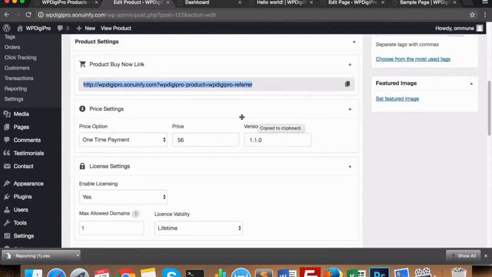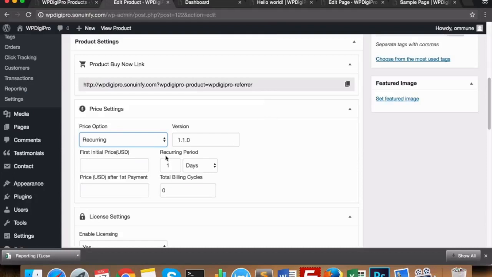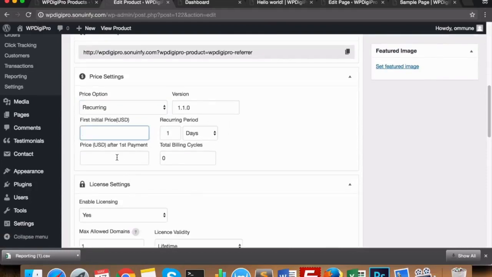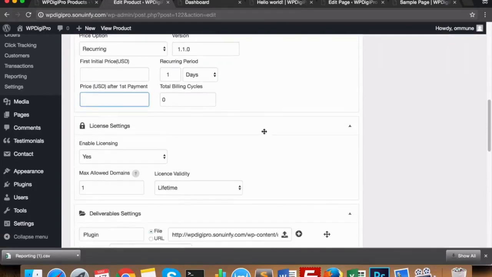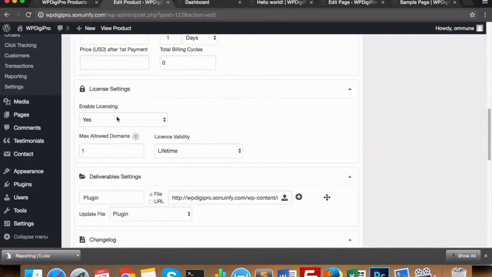your website. And here you set your pricing option. Whether it's a one time or recurring, right? If it's recurring, then there are the other fields: the first price, then recurring period, the price after first payment, total billing cycles, etc. And here, enable licensing, whether you want to enable licensing or not. If you say yes, then how many allowed domains will be there. For example, if it's unlimited, you need to mention 0, and if you want this particular product to be used on 10 domains, then maximum 10, then you need to put 10 here.